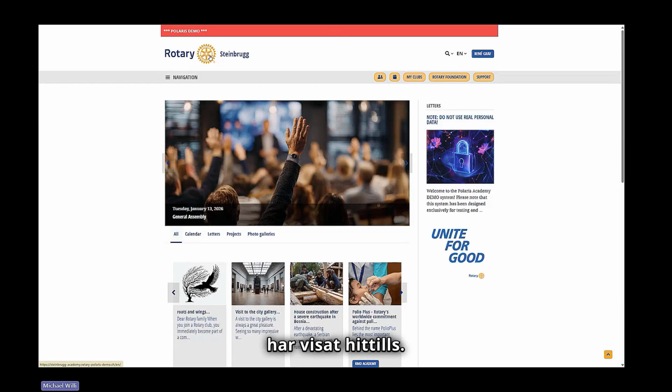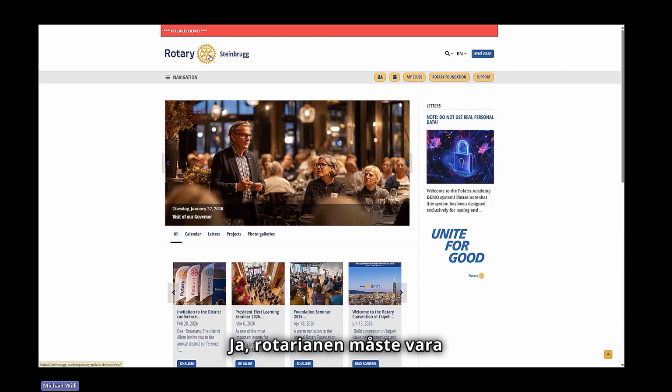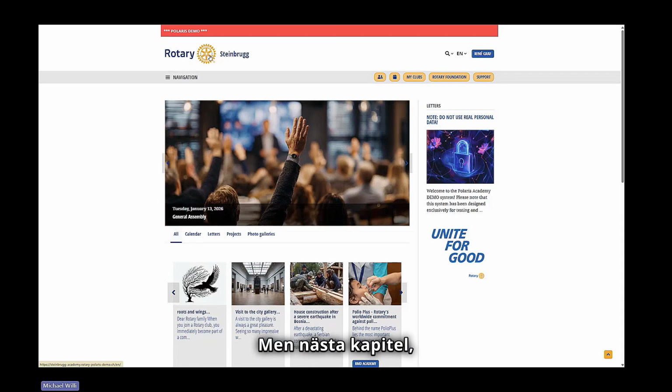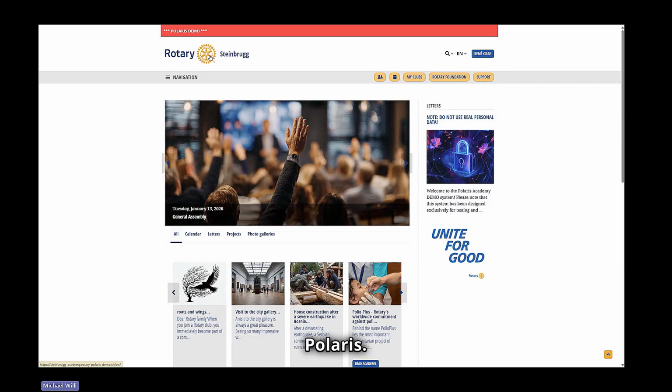Everything that I have shown so far, every Rotarian in the club can do it without logging in. When he logs in, yes, the Rotarian must be logged in, but then he can do everything that I have shown so far. For the next chapter, the recipient list, however, it's no longer possible. All functions related to membership administration are reserved for those Rotarians who have corresponding rights in Polaris.